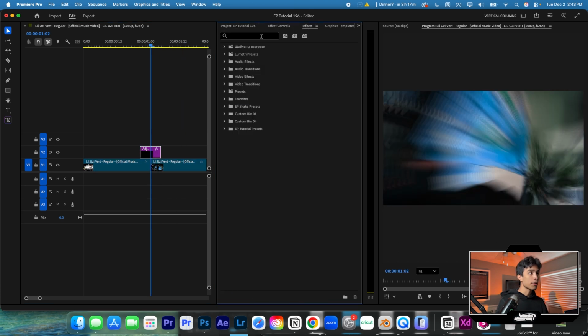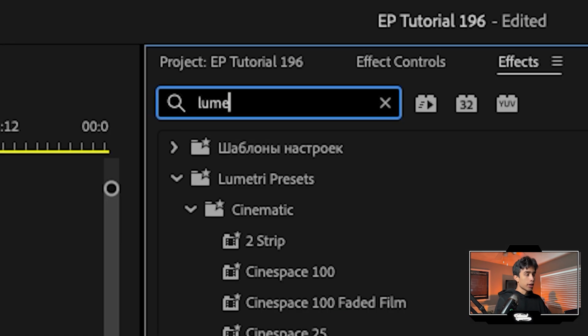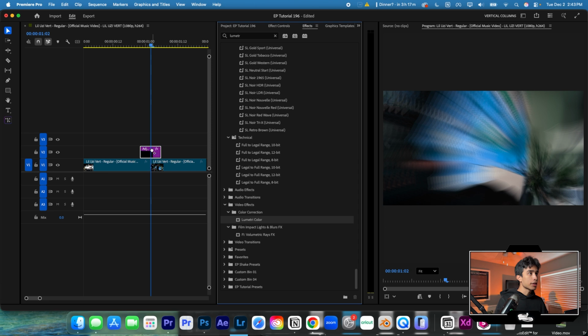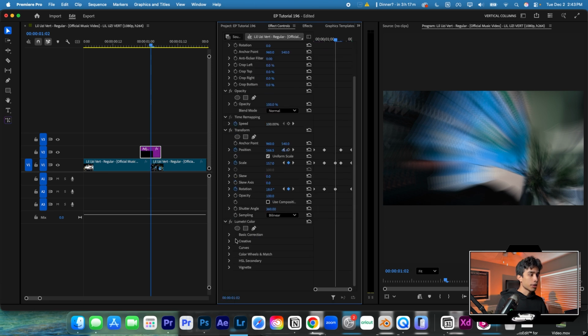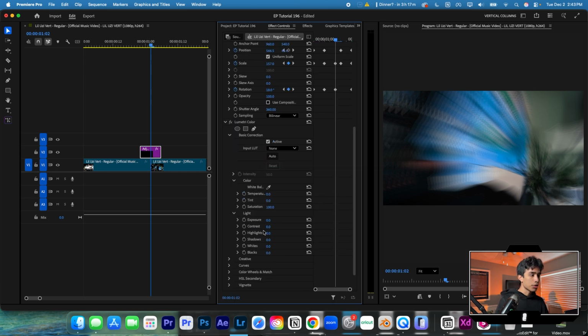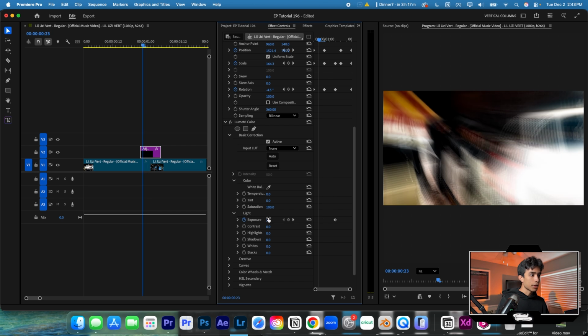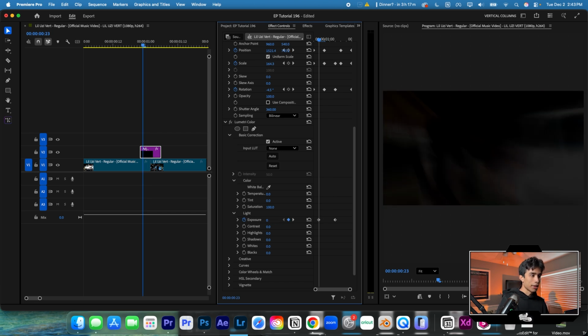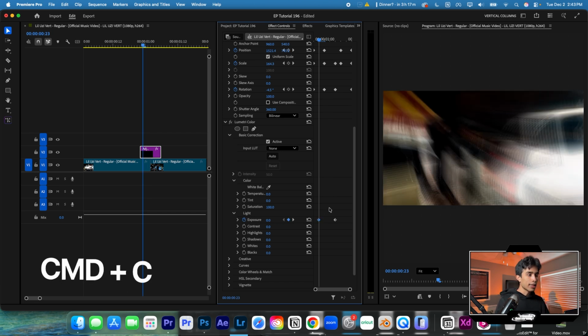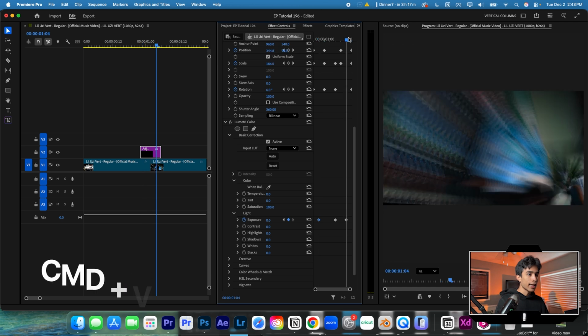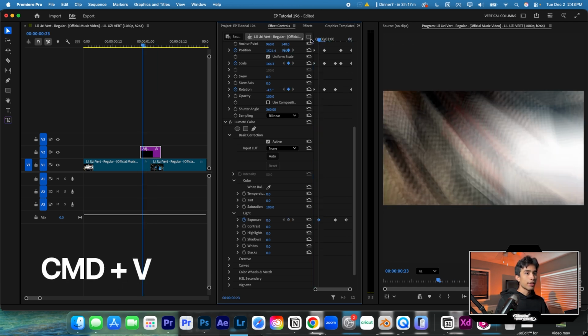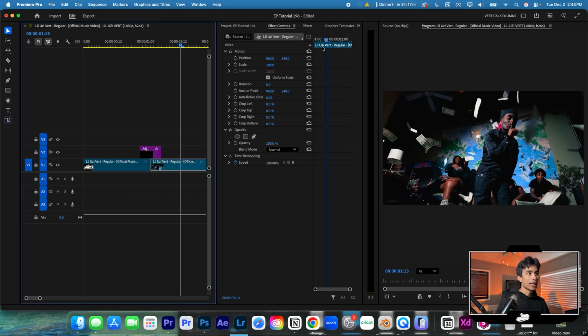If you want to spice it up even more, you can go back to your effects, search for Lumetri Color, and apply it. Then we're just going to change the exposure to really high in the middle. We're going to hit a keyframe and set that to maybe 1 or 1.8, and then go to the very beginning and change it back to 0 like that. We're going to copy this by hitting Command C, then go to the very end and paste it, so that there's a flash effect as well. And boom, that's looking pretty crazy.